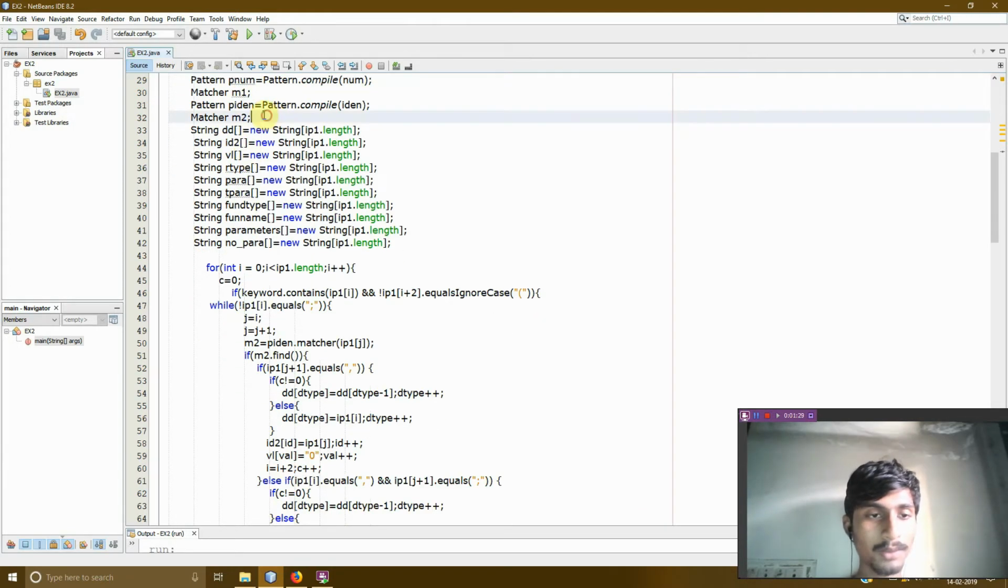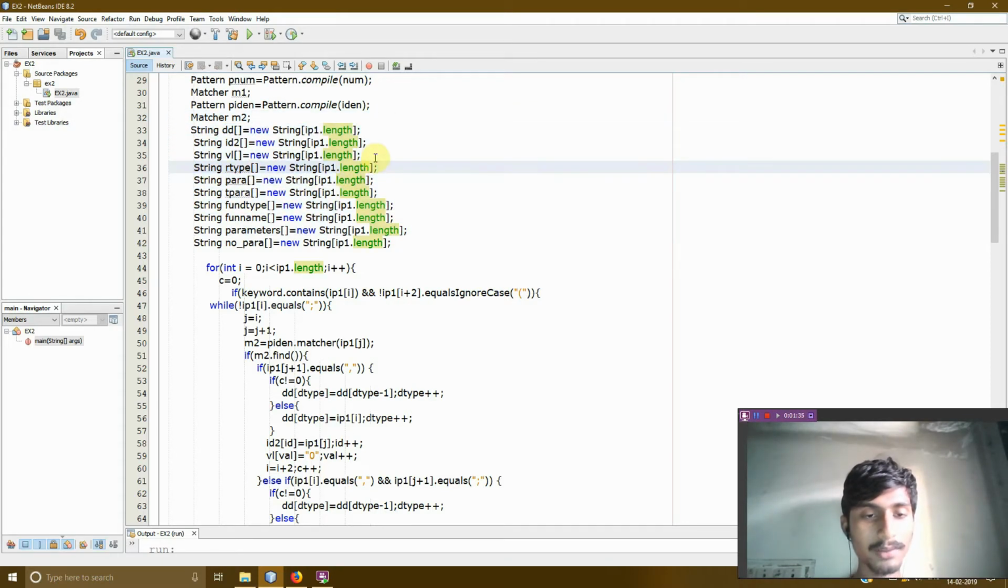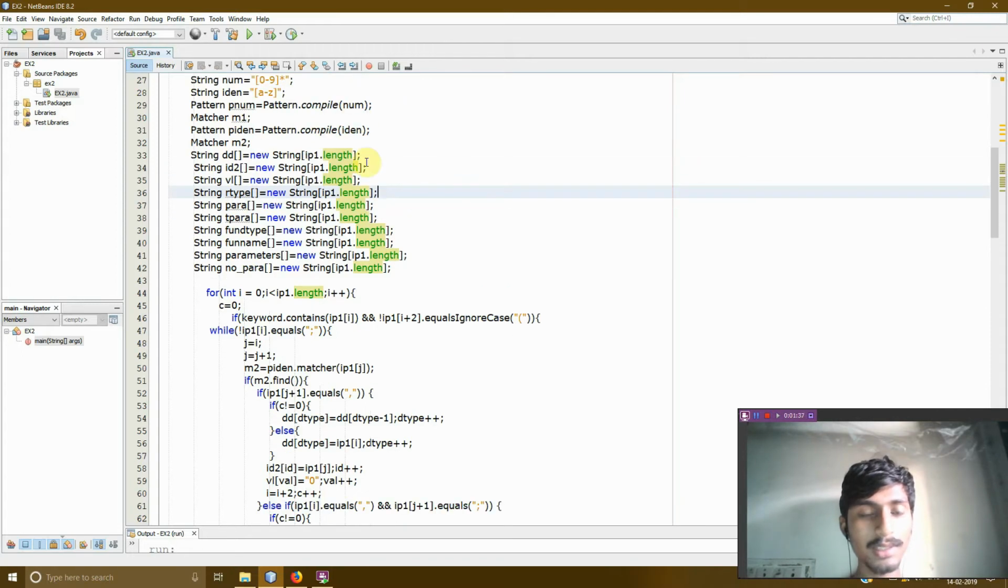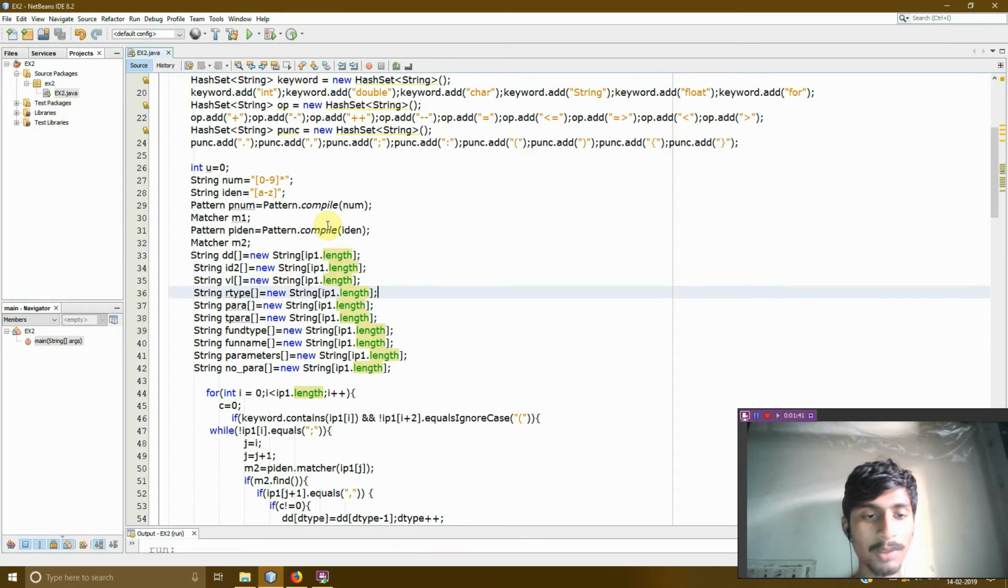So I am compiling those two, and then I created more string arrays. I created these so that in each array I can store different things, like all punctuations in one array, all keywords in one array, like that.